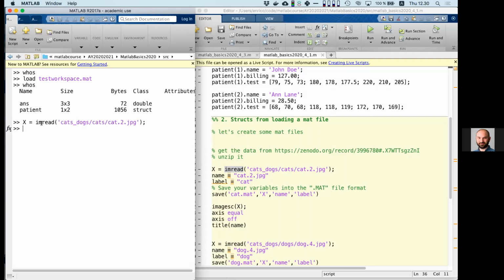As you can guess, there are many something-read functions in MATLAB to read audio files, to read videos, to read multiple data types that you might work with. Luckily also, if MATLAB didn't have a built-in function to read the specific data type that you work with, most likely somebody somewhere has made a toolbox so that you could read whatever type of data you work with. Now we check the workspace, and we have this X, which is the variable, this image that we just loaded into memory.